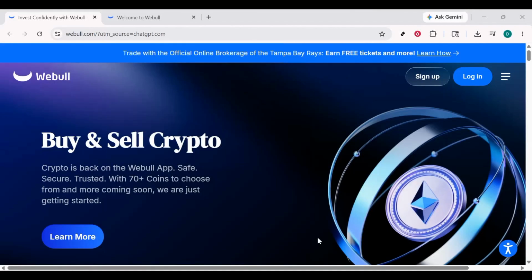Today, I'll show you how to open a Webull account. Whether you're a seasoned trader or just starting out, setting up your Webull account is a straightforward process that will have you exploring the platform in no time.